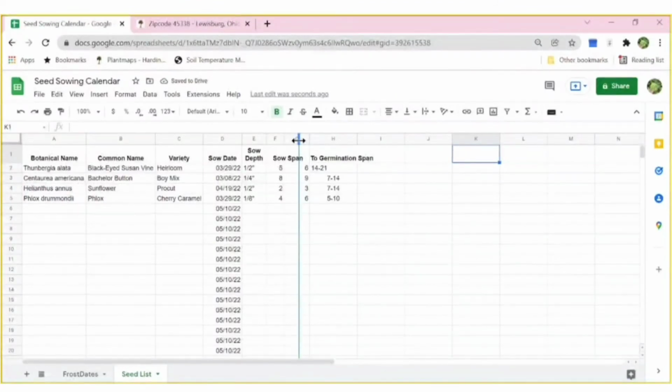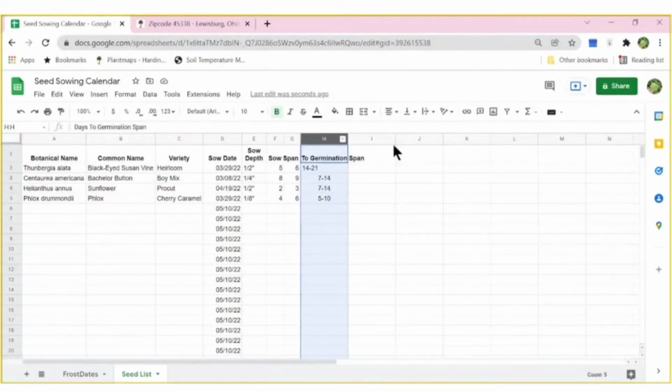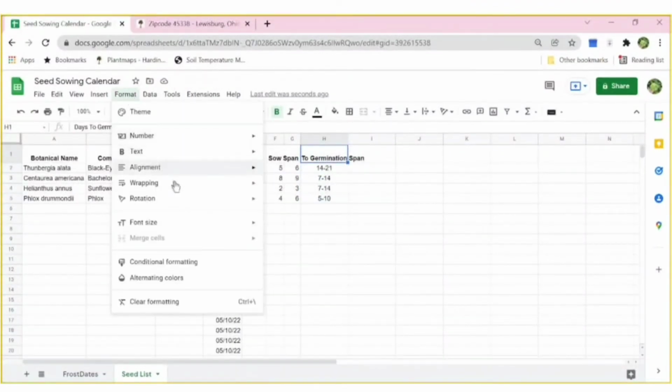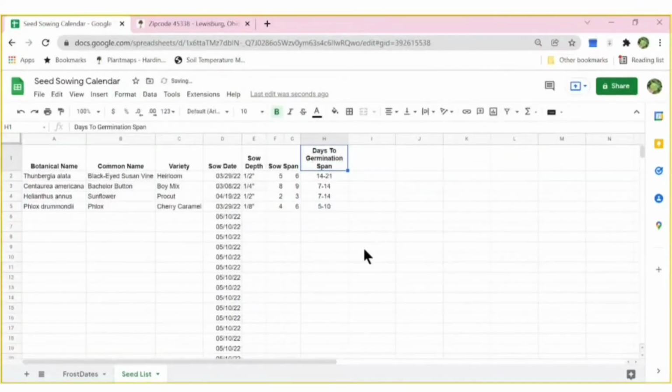the length goes. So we're going to continue working this just a little bit, and I'm going to come over here and line up my numbers in this column by centering it, and then we're going to wrap the days to germination span so that they fit in there. And ta-da, there we have a pretty sheet.